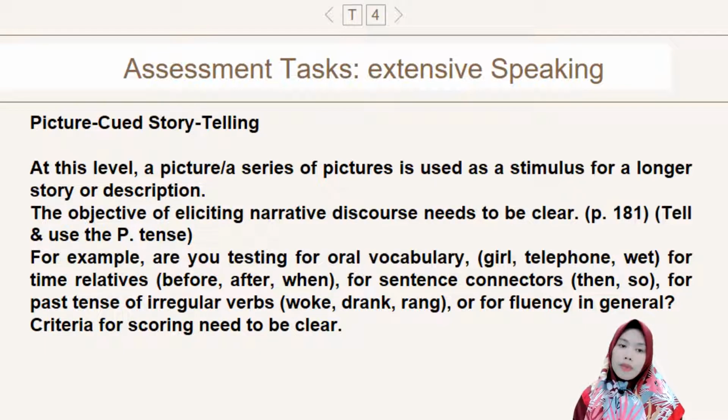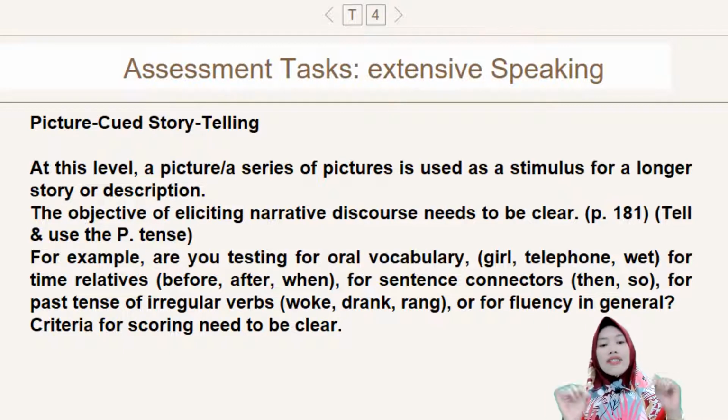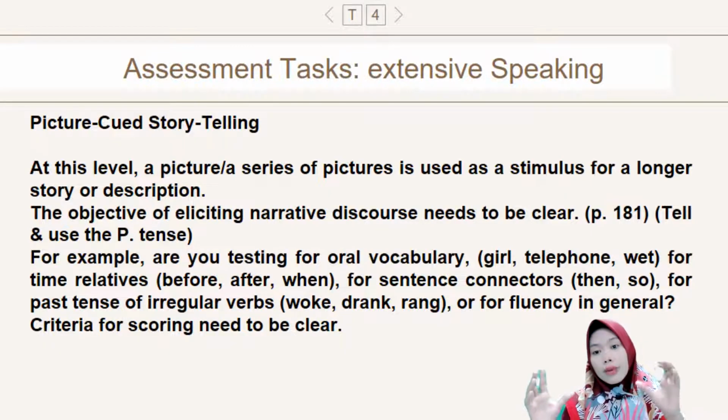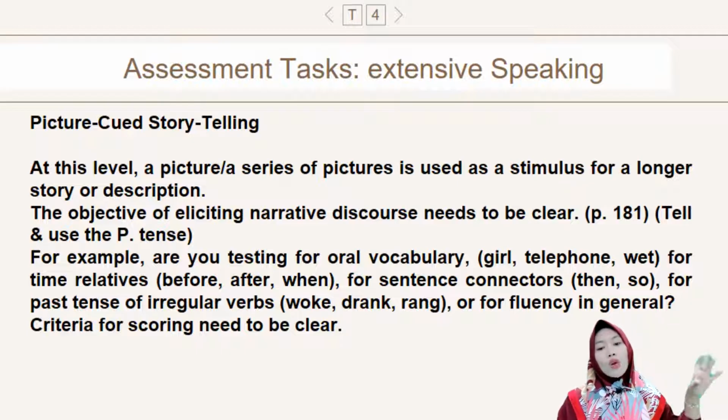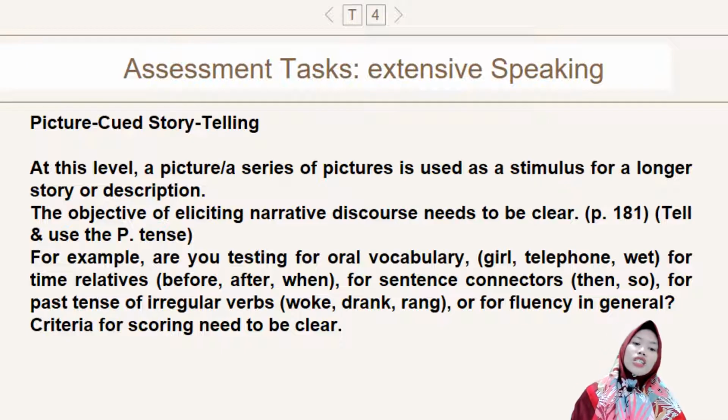The assessment task can be picture-cued storytelling. At this level, a picture or a series of pictures is used as a stimulus for a longer story or description. The objective of eliciting narrative discourse needs to be clear. For example, are you testing for oral vocabulary, for example, girl, telephone, wet, and then for time relatives: before, after, when; for sentence connectors: then, so, and then; for past tense or irregular verbs: walk, drink, rang; or for fluency in general. Criteria for scoring need to be clear.